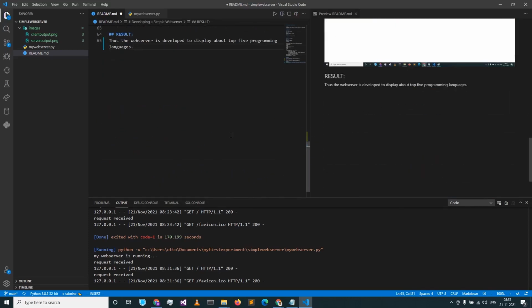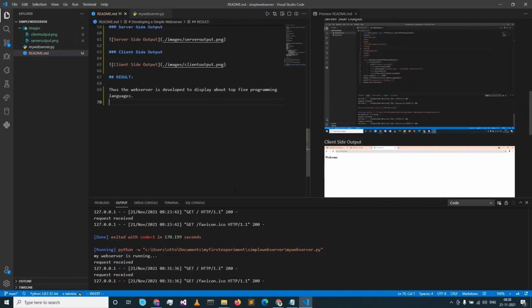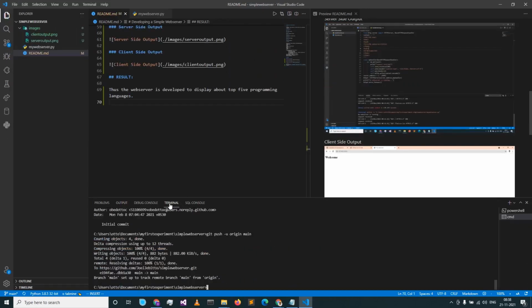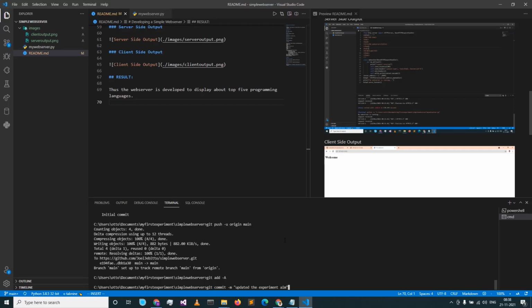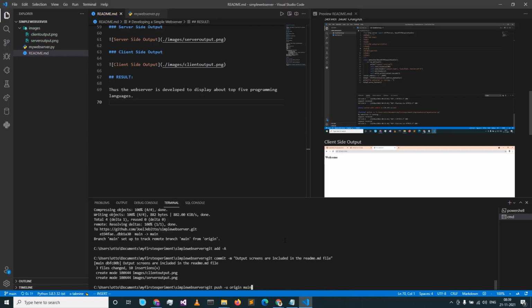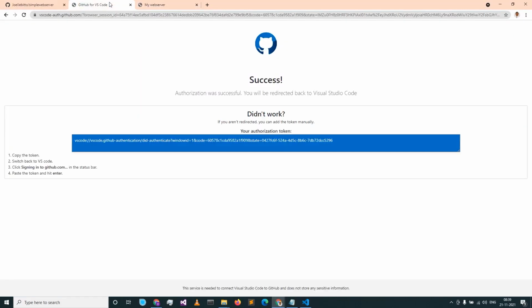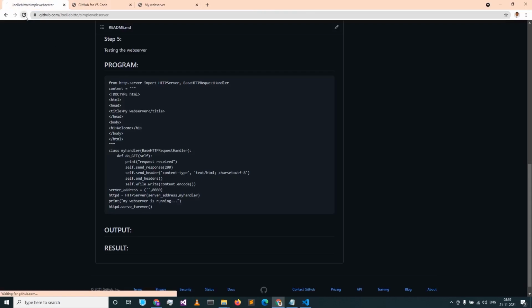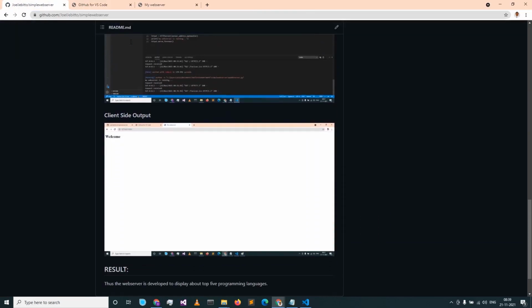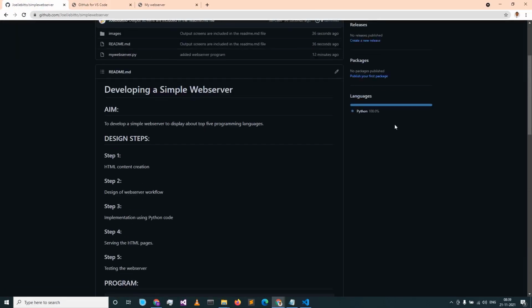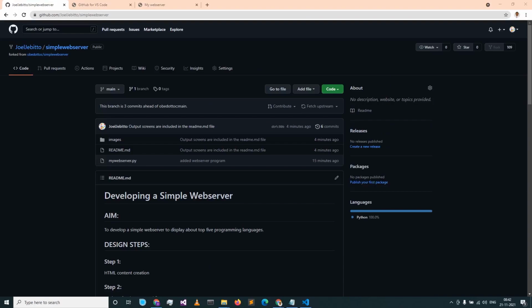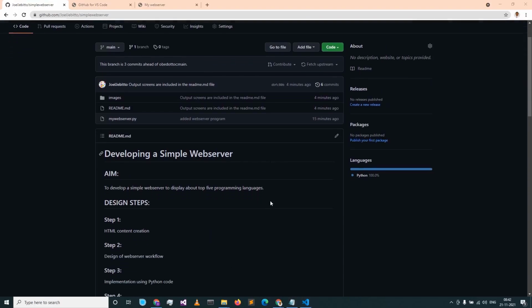The next step is to push the modified contents to the GitHub server. This can be done by adding files to the staging area, committing the changes to the local repository, then pushing the files to the GitHub server. Now, if you refresh the GitHub repository homepage, you can see the report contents with code, output images, and the result. Now, we have to prepare the PDF report for submission purposes.